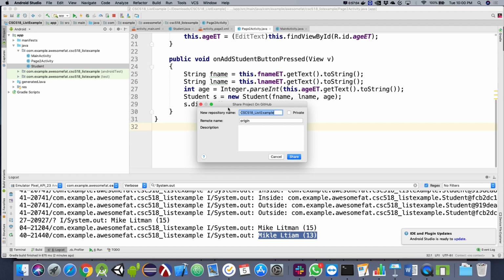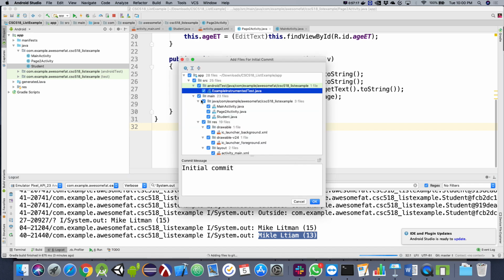So now, this is when you're initially putting it into GitHub. So I'm going to go ahead, and it already has the name, so I'm creating a new repository. Just leave all this stuff alone. Click share. It's going to bring up this. It's going to show you all the things that you've added since you've never checked this in before. And it even puts in an initial comment for the initial commit. So this is us just pushing the code the very first time. So I'm going to say OK.